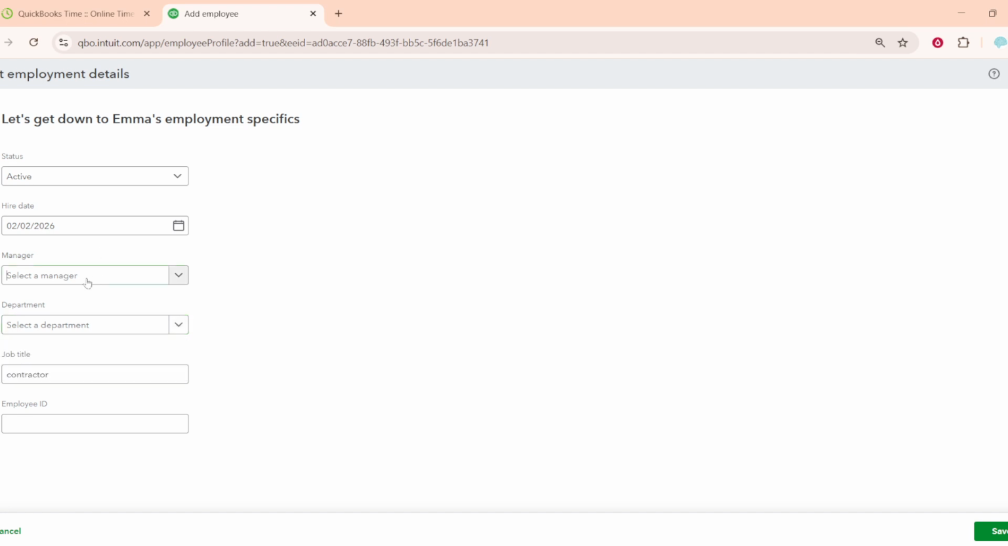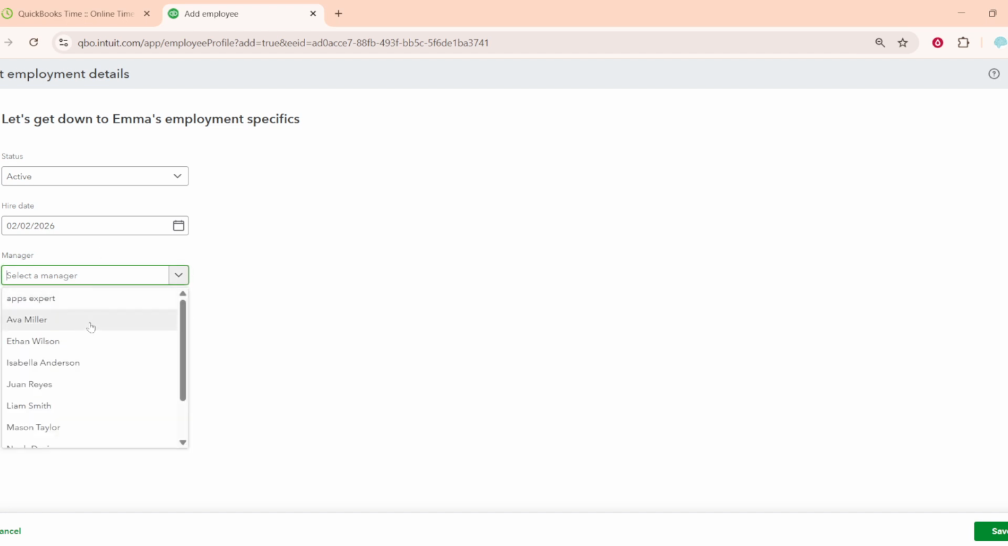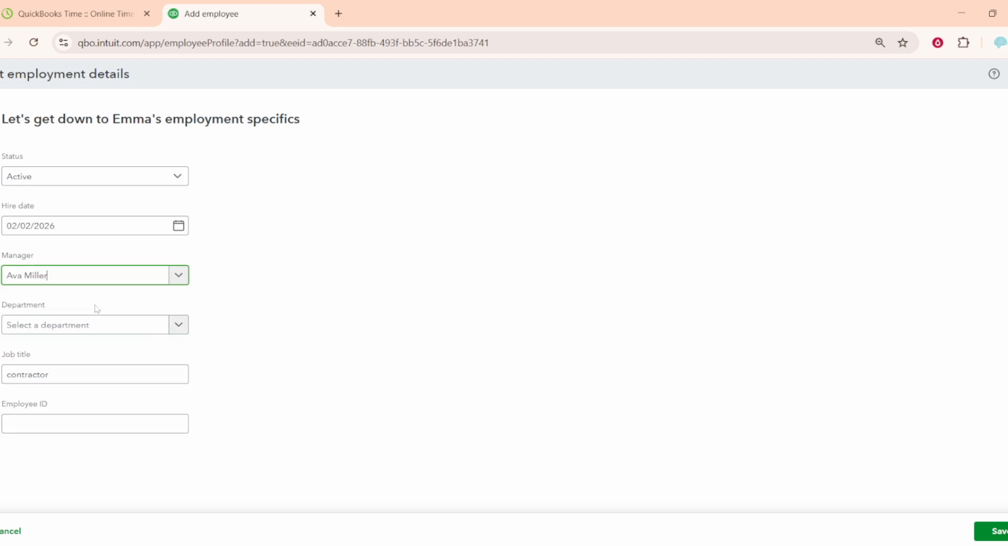You'll be able to see their time entries, totals, and when those hours were recorded, which makes it easy to confirm accuracy before payroll or invoicing. That's it. Simple and efficient.